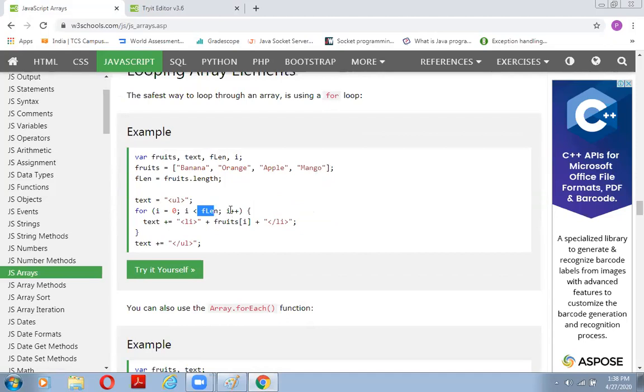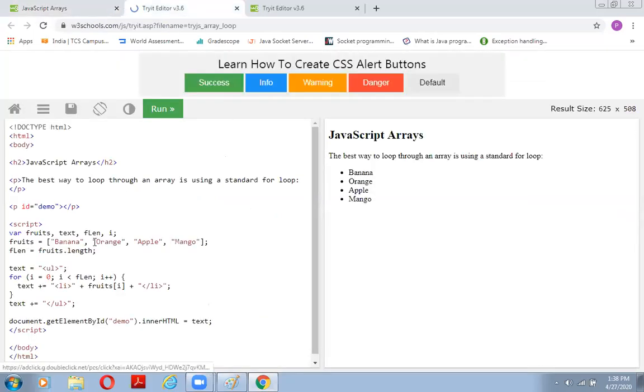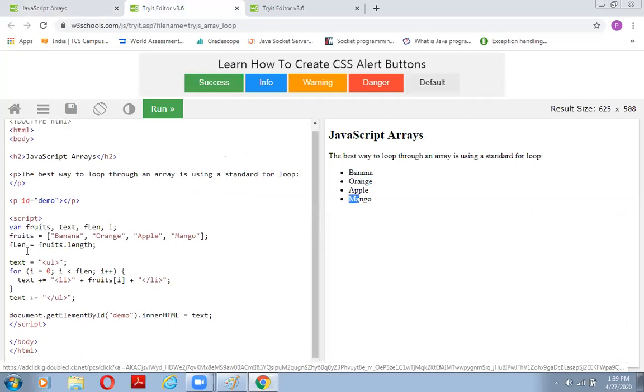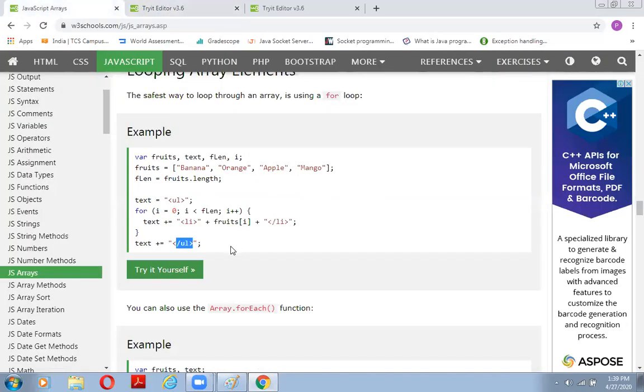It should be there, and we just increment. After that, when this loop runs, the first value will be listed and printed, then the second value will be listed and printed within an unordered list. See, this is the result: banana, orange, apple, mango. How is it possible? It's possible because we implemented this looping structure, and with the help of the looping structure, we print the index element here. Okay.